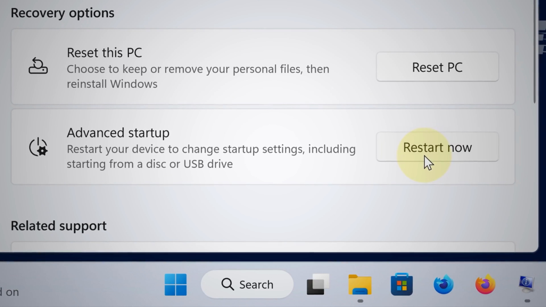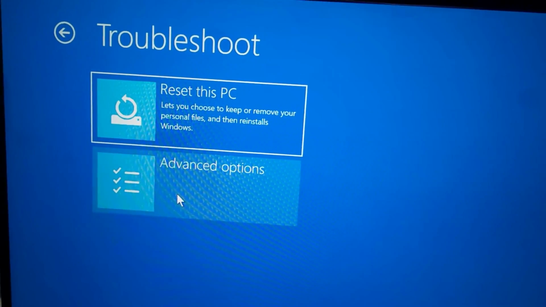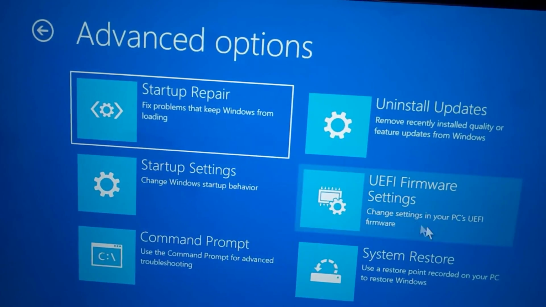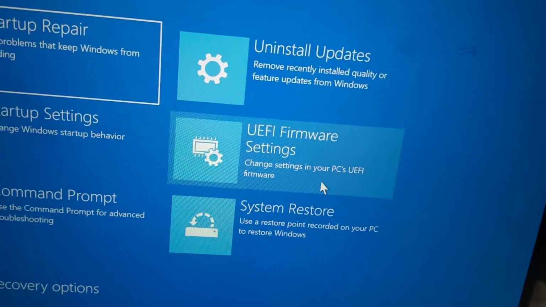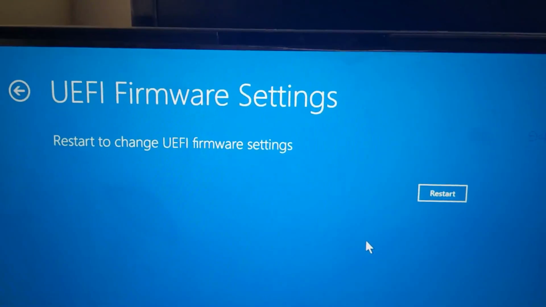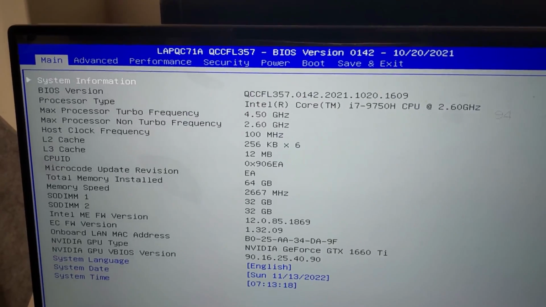Alright, you're almost done. So now from this screen, go ahead and click on advanced options. And then from there, click on UEFI firmware settings. And then go ahead and restart your PC. And then, wow, there you go.